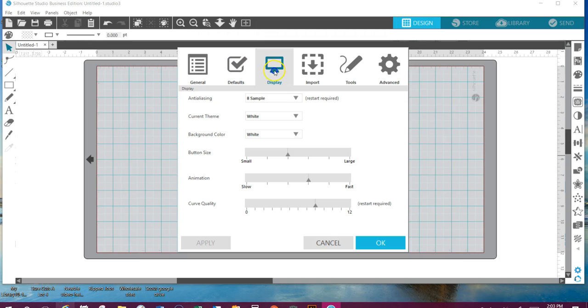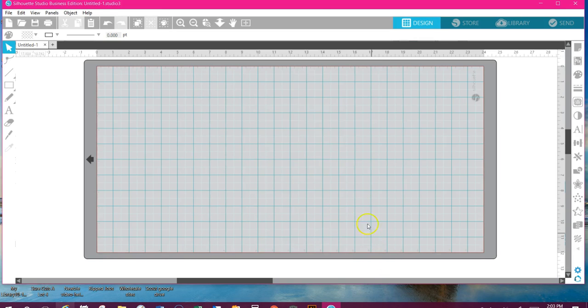The next tab is display. I don't worry about this first one. Current theme is white. All that means is if you watch my screen and I change it to gray and I hit OK, it's going to change just these colors. That's all it's going to do.